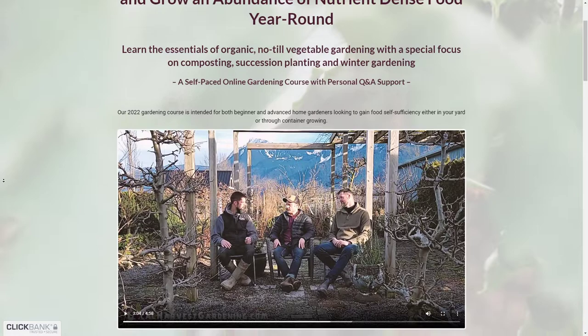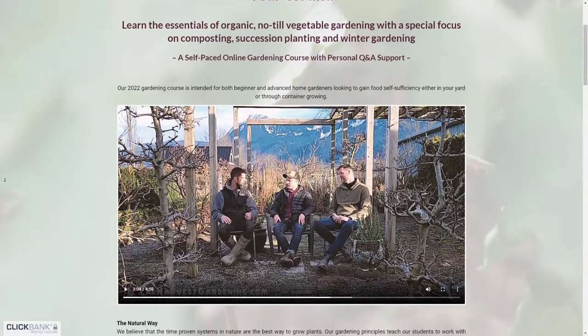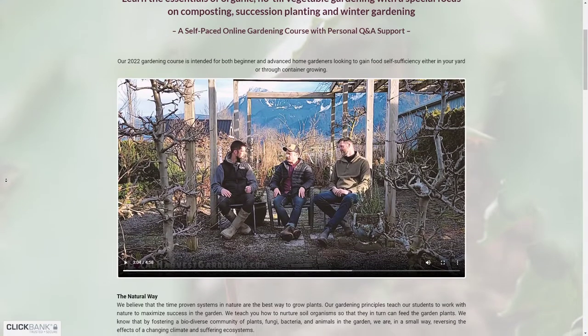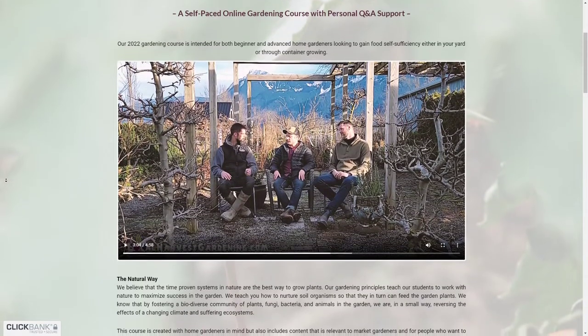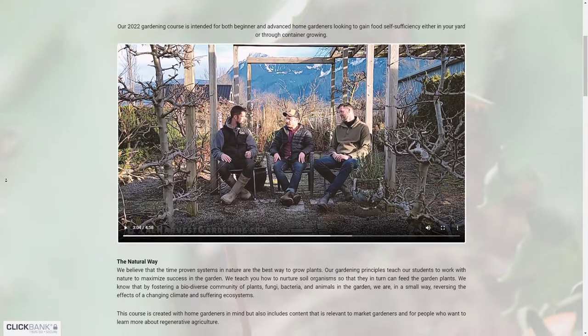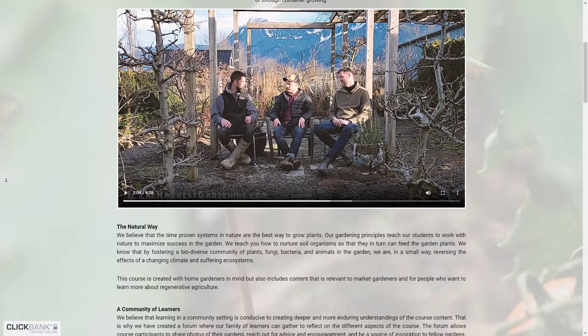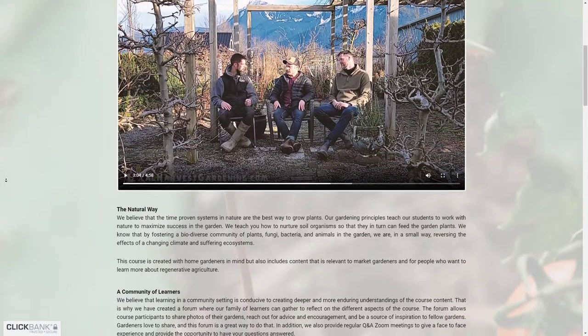Our 2022 gardening course is intended for both beginner and advanced home gardeners looking to gain food self-sufficiency either in your yard or through container growing, the natural way. We believe that the time-proven systems in nature are the best way to grow plants. Our gardening principles teach our students to work with nature to maximize success in the garden.